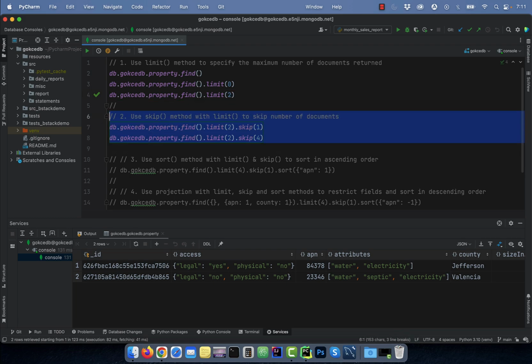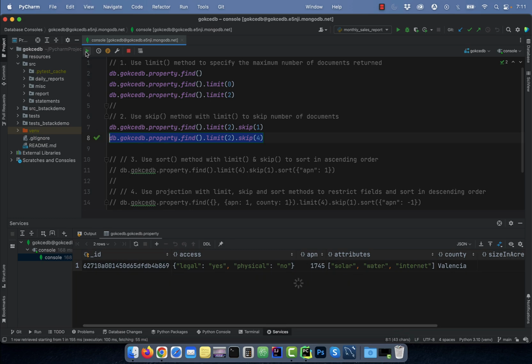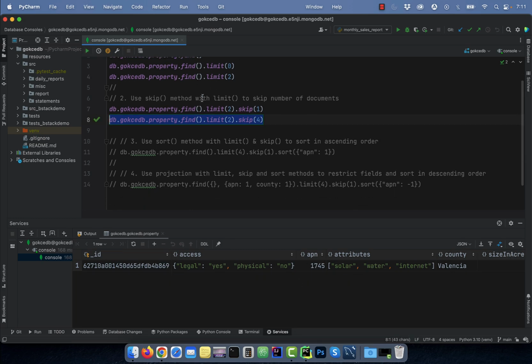Number 2, use the skip method to skip the given number of documents in the result set. On line 7, I'm limiting the result set to 2 documents but skipping the first one. On line 8, I'm limiting the result set to 2 documents and skipping the first 4 documents. This will result in only 1 document being returned because right now the collection only has 5 documents.